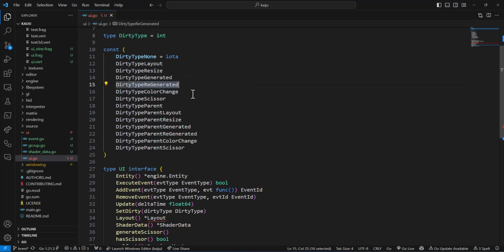So as part of the update, it calls generate to say add new children or some kind of weird thing, or maybe it's all messed up and you're going from portrait to landscape and you want to regenerate that. So it's going to have a regenerated. Color change is a pretty common one. The scissor changed. The parent has changed, so we've parented this UI element to a new parent, so we need to say that it's been dirty by reparenting.